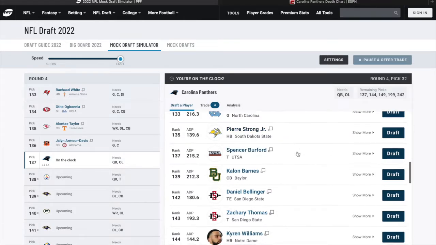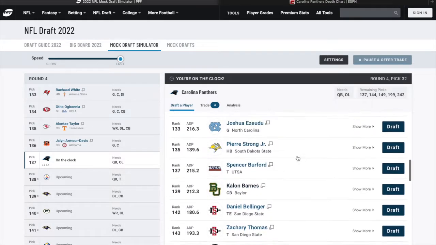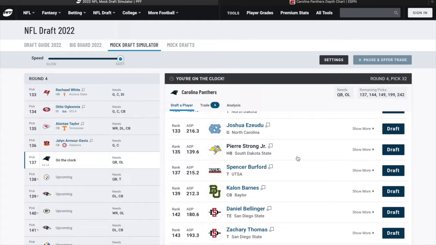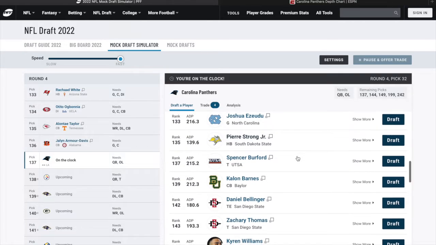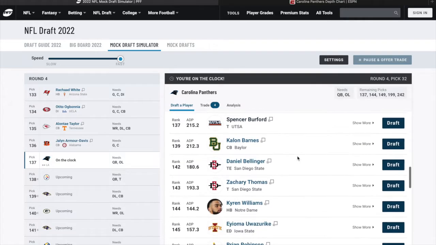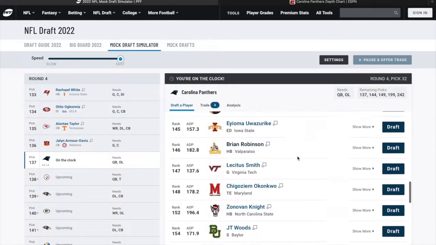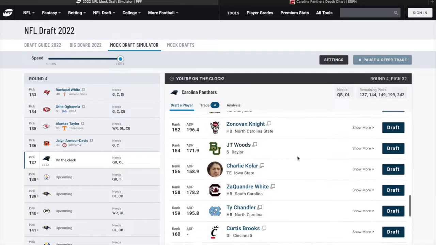Pierre Strong would be a really nice weapon on the offense, but with the idea of drafting Charles Cross, we're not really going to be looking to be a running offense. We're going to be looking to be a drop back, pass heavy offense. I mean, we have the weapons to do it with DJ Moore, Robbie Anderson, Terrace Marshall, and the signing of Rashard Higgins.